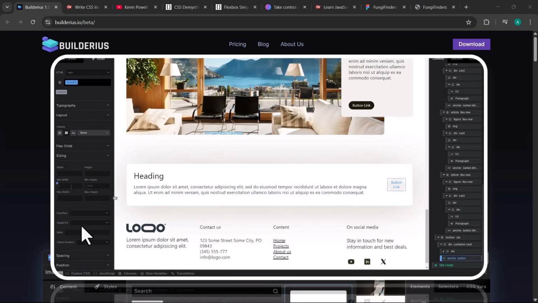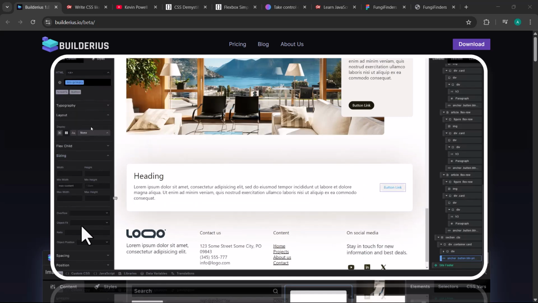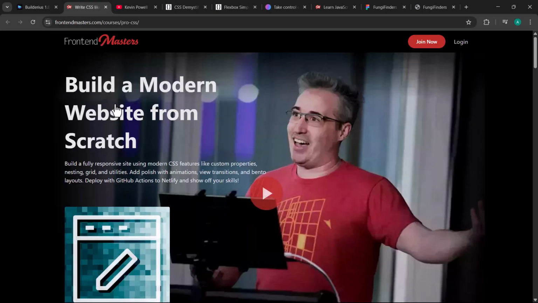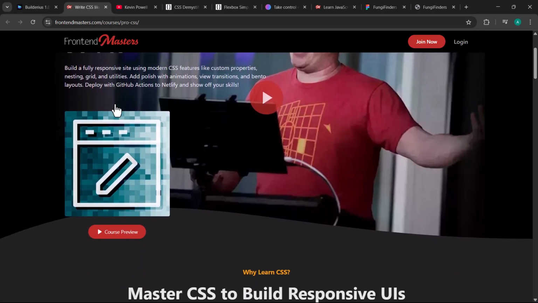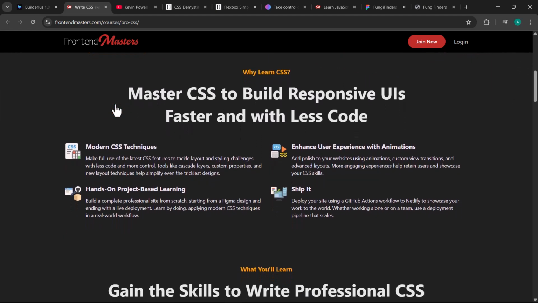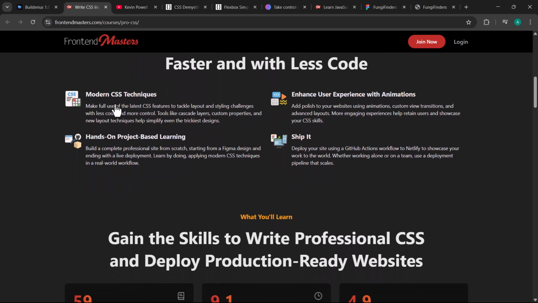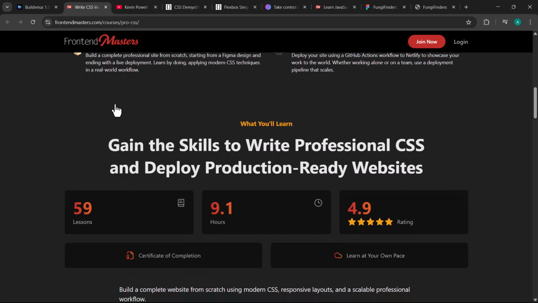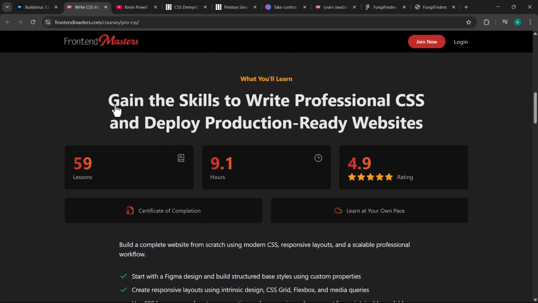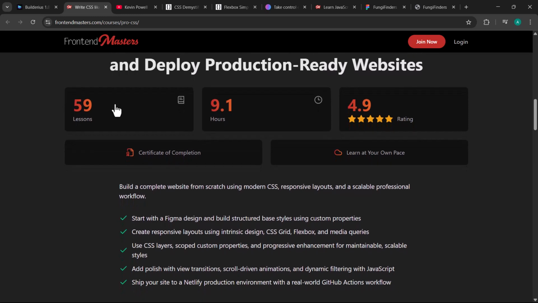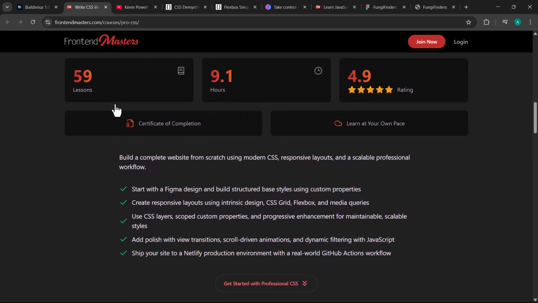Rather than just clicking around in the UI, I wanted to test Builderius with a real structured build. So I'm rebuilding a fantasy themed site from Kevin Powell's Frontend Masters course. This one, originally built from scratch, and translating that into Builderius. So why this particular project? Because it lets us explore how to work from a Figma file, how to set up and use design tokens, how to build reusable components, and how to think like a developer inside a visual tool. This project is a brilliant way to apply professional front-end workflows and still keep these things modular, clean, and future-proof.